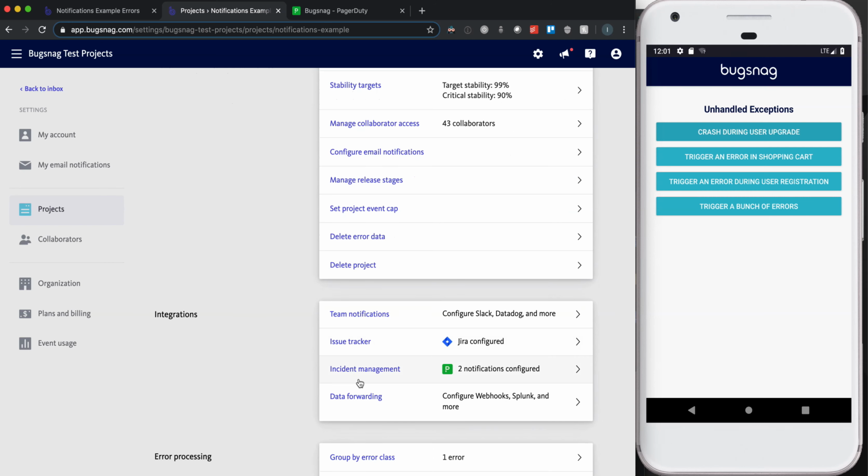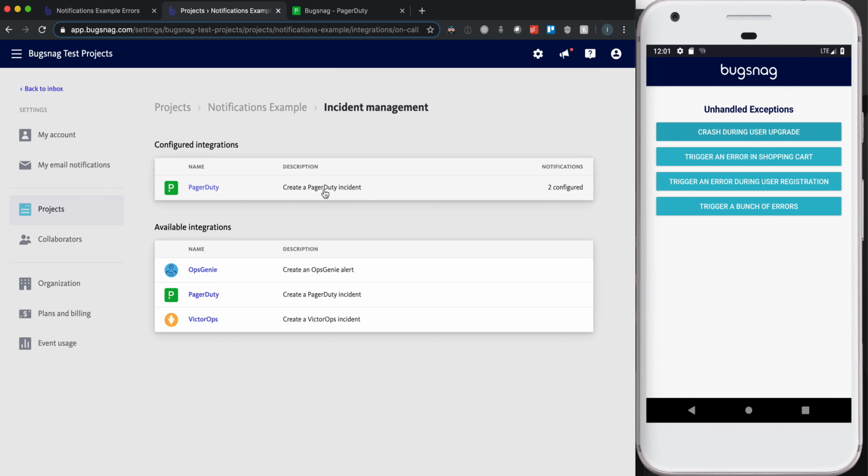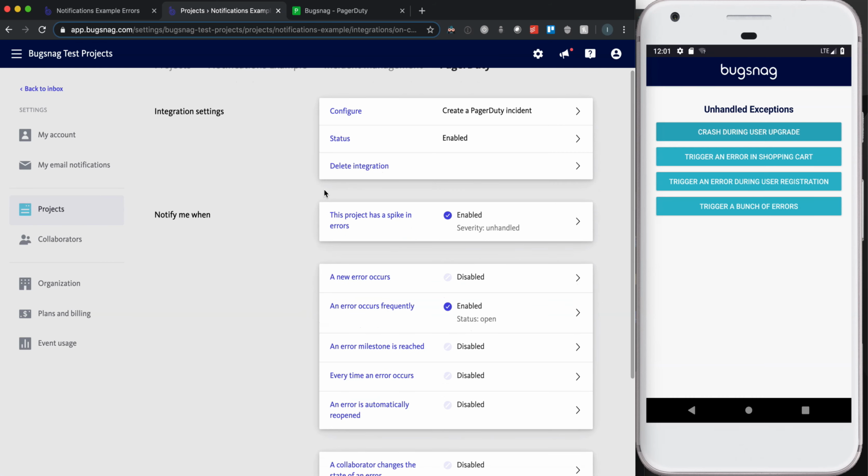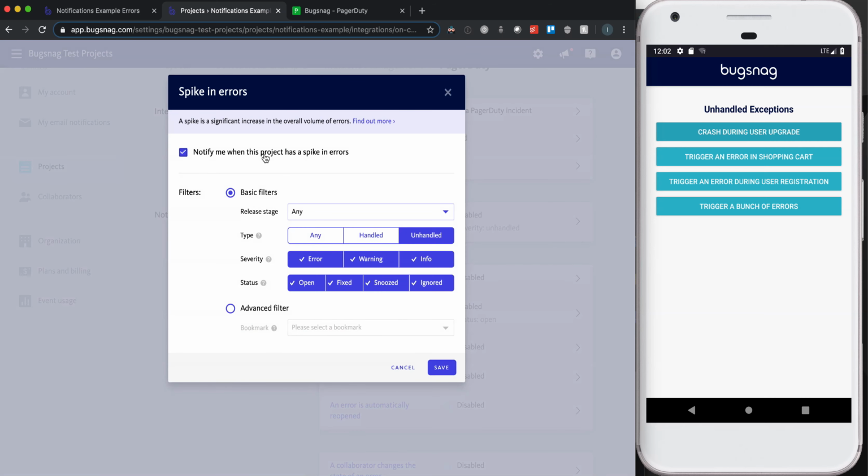And in this example, we're going to integrate with PagerDuty. So I'm going to go to the incident management option and configure our PagerDuty integration. And the two types of alerts that I want to focus on are the alert for when a project has a spike in errors. And this is something that in the past wasn't configurable, but now, in the same way that we've shown in all of our other examples, has the ability to be configured using basic filters and advanced filters. And for this scenario, I'm just going to leave it the way it's configured.